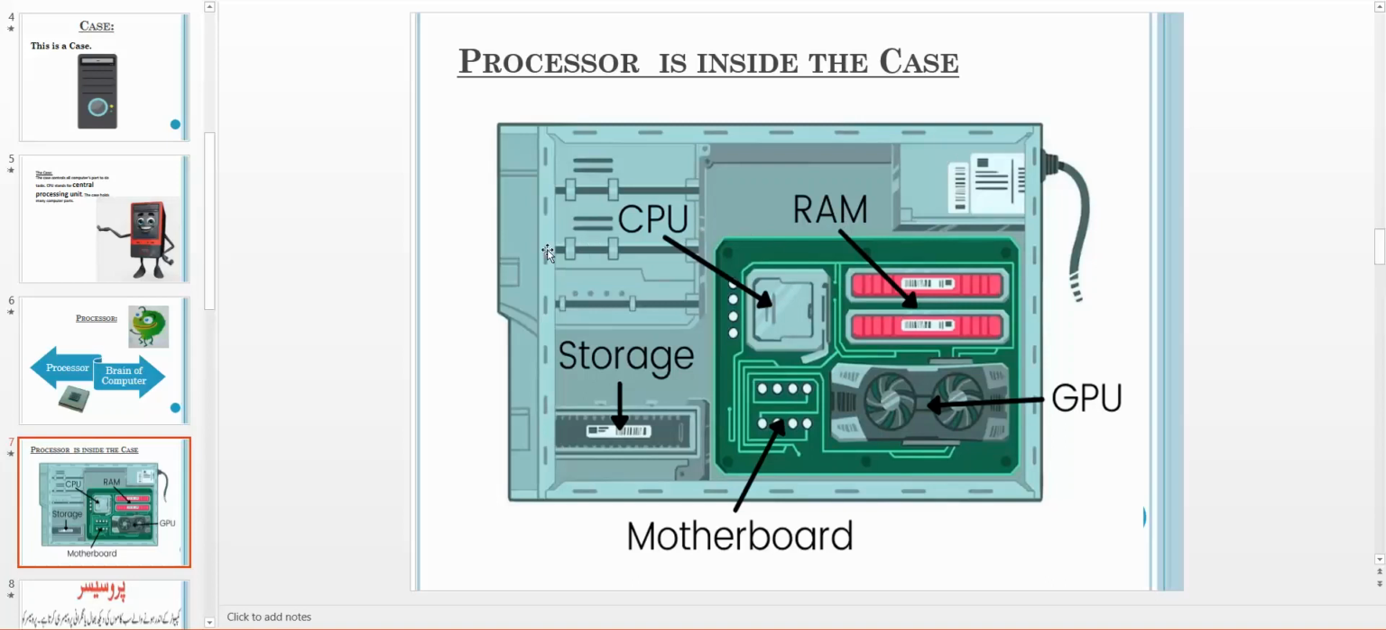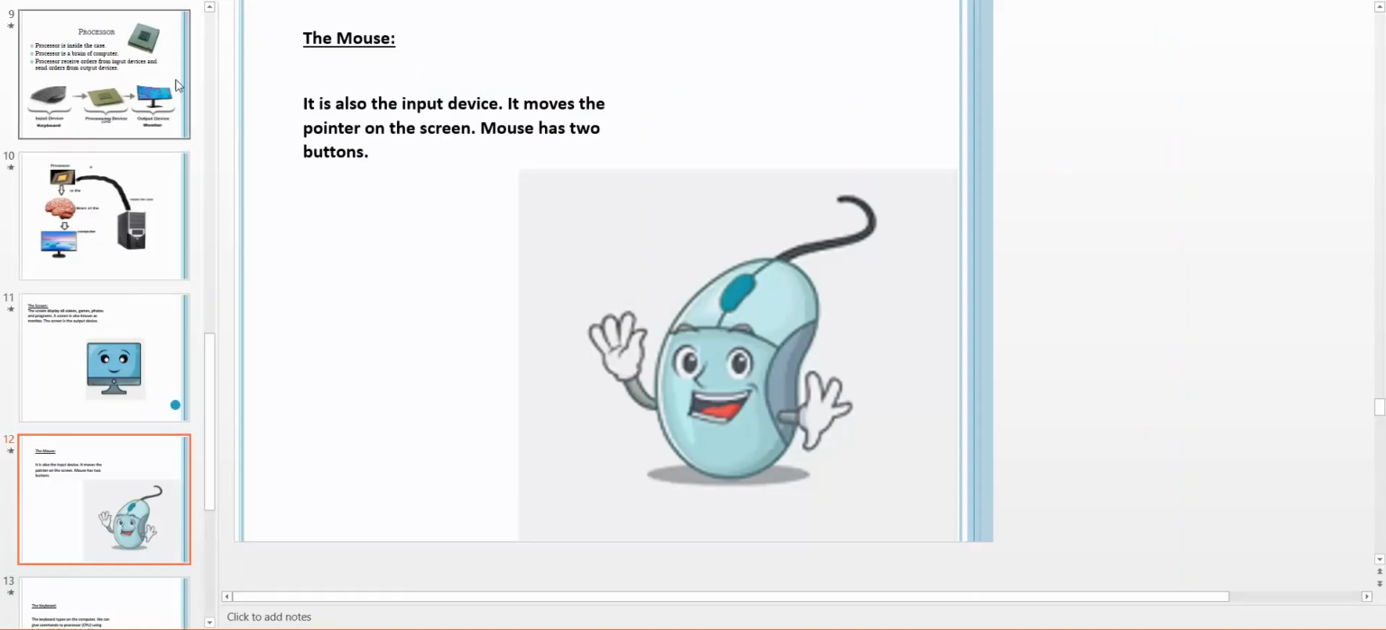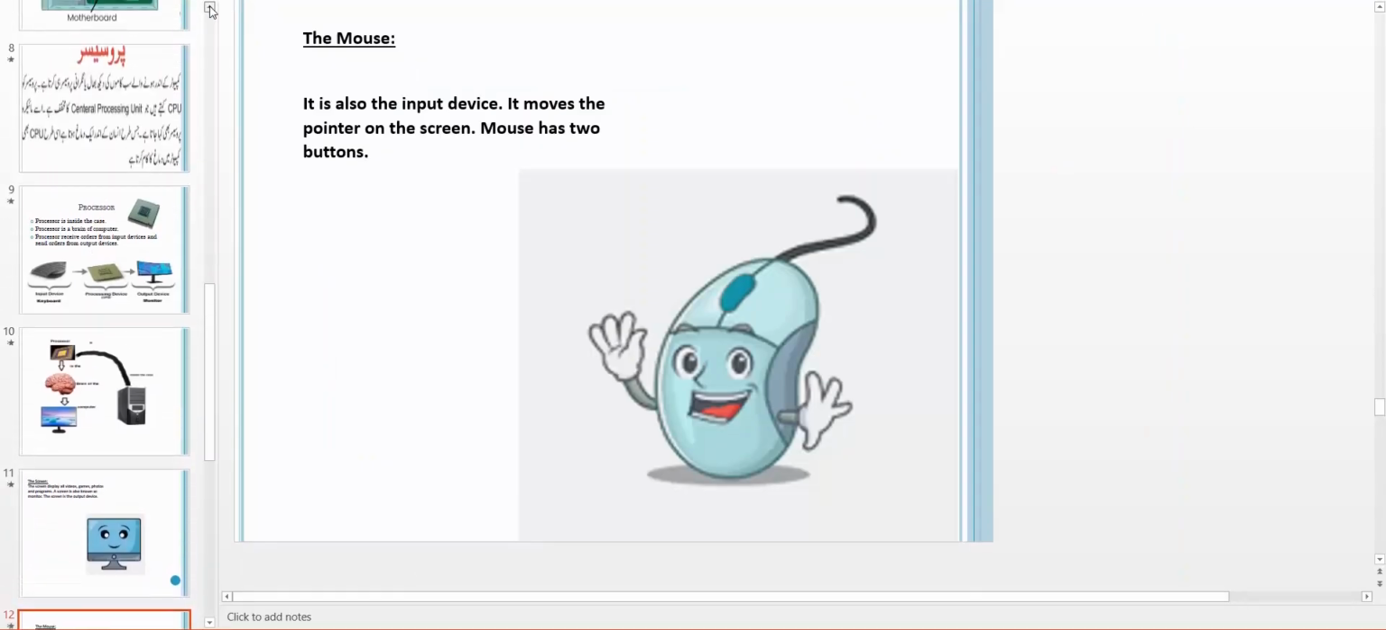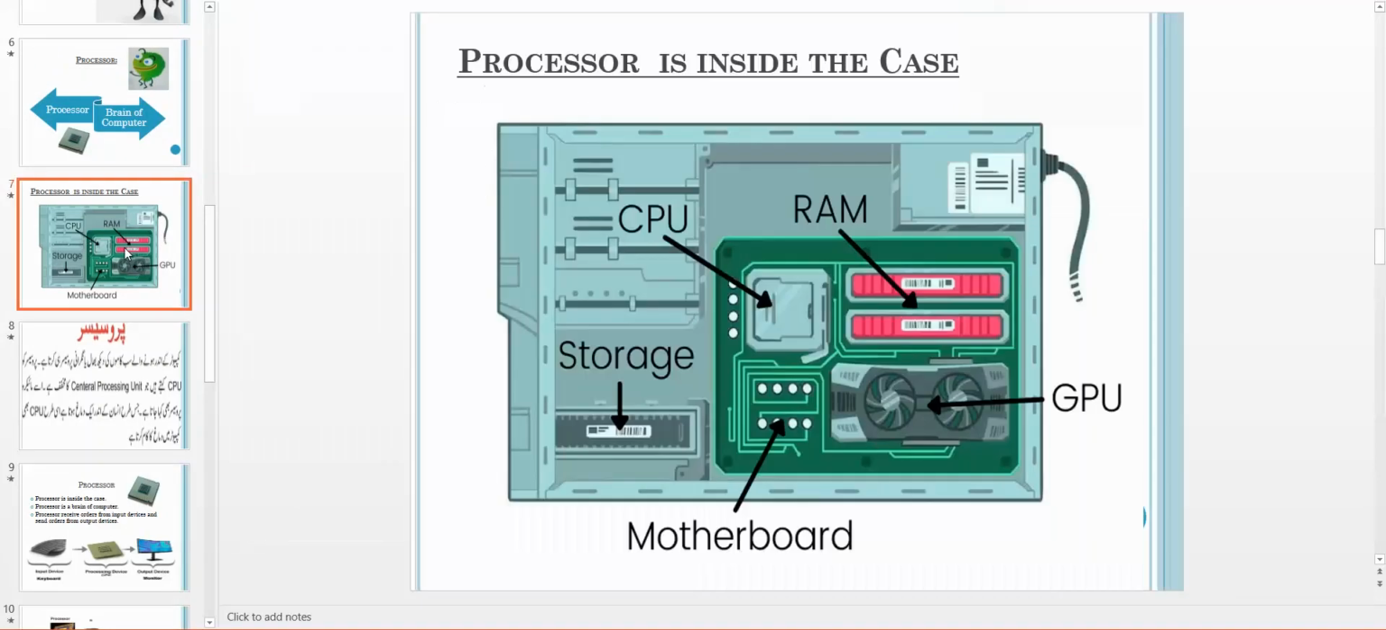Do you know the case holds many computer parts? These are many parts of the computer. Dear students, this is a RAM. This is a storage. And this is a motherboard. The green part is the motherboard.